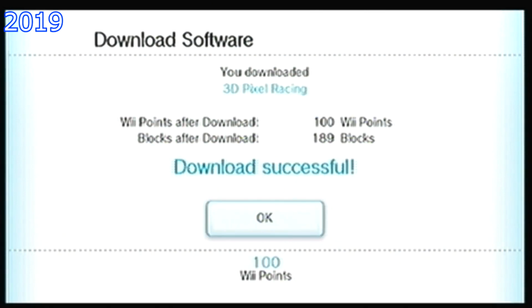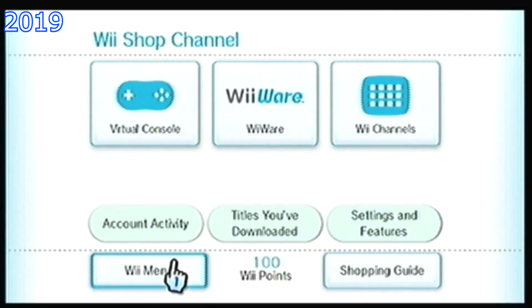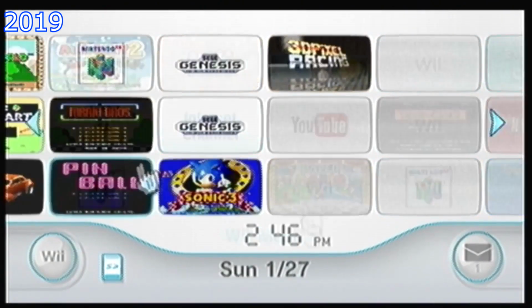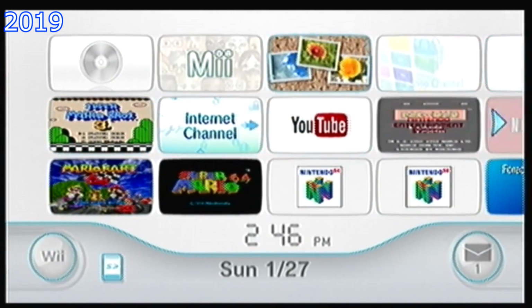Well done, the download is now complete. When you're done, just head back to the Wii menu. And voila, you can now run your newly downloaded software from here.